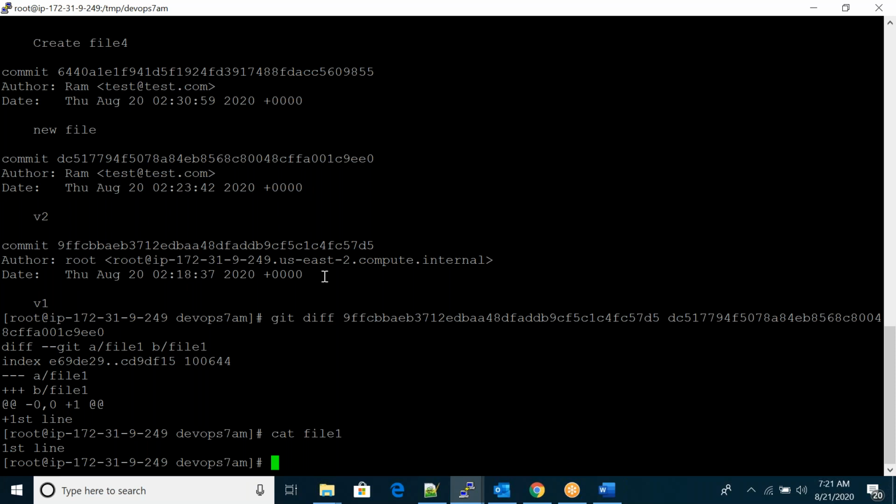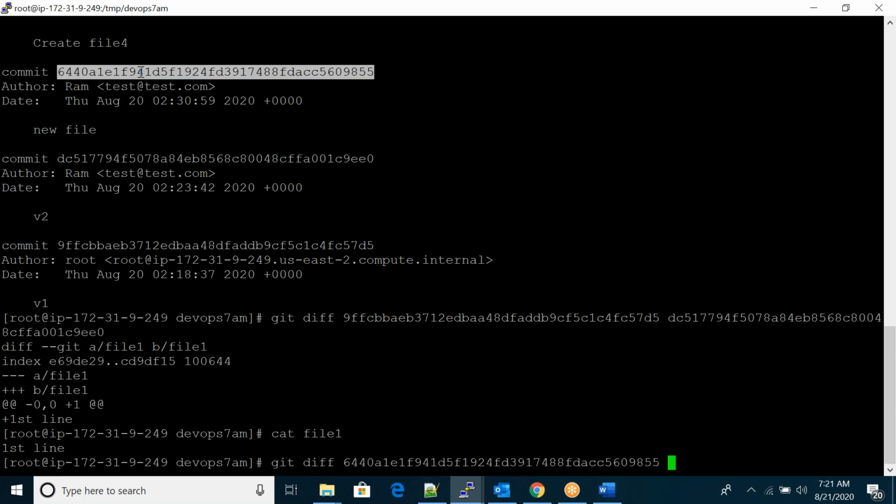Not only for your team members, you can also check what we ourselves did, using commit and log. So git diff and git log, you can find out the difference between two commits. Same thing if you see here, git diff, the other one. I will check the difference between this commit and this commit.